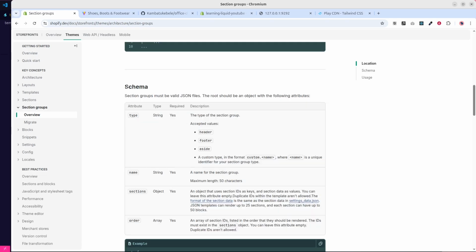A section group also has a schema. Section groups must be valid JSON files, and the root should be an object with the following attributes. The section group takes an attribute of type, which is a string and is required, and it can accept only three values. It could be either the header, the footer, or the aside.